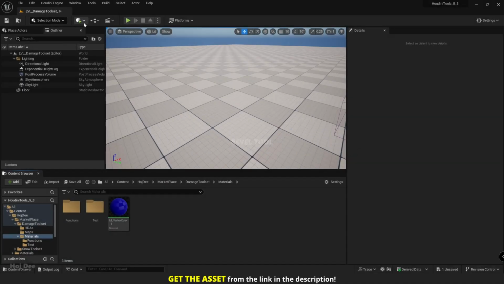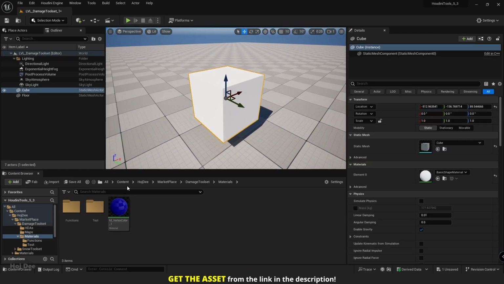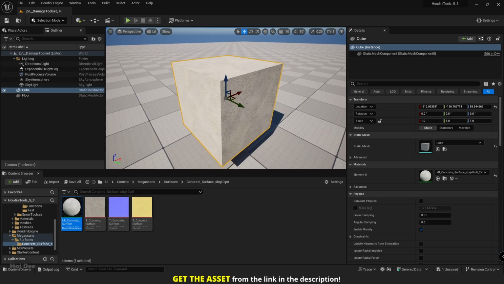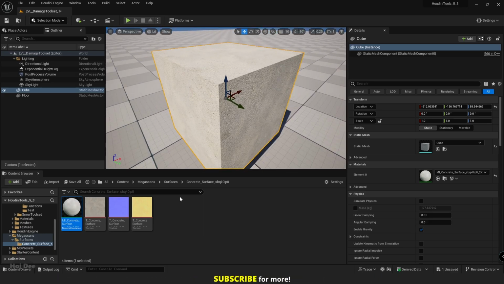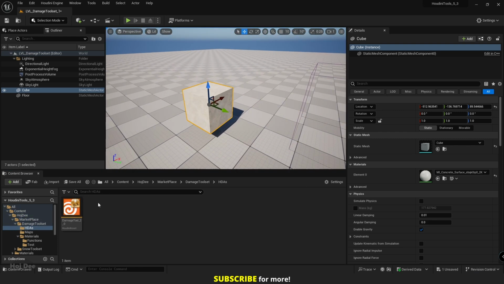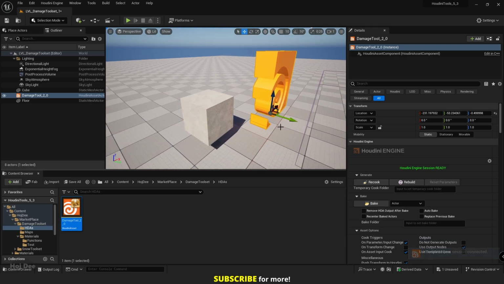So let's click here and add the cube to the level. I'm gonna go to Megascans surfaces and assign this concrete material to the cube. So now let's browse to the HDA and drag it in the level. After a few seconds, Houdini Engine session is connected and we can work with it.